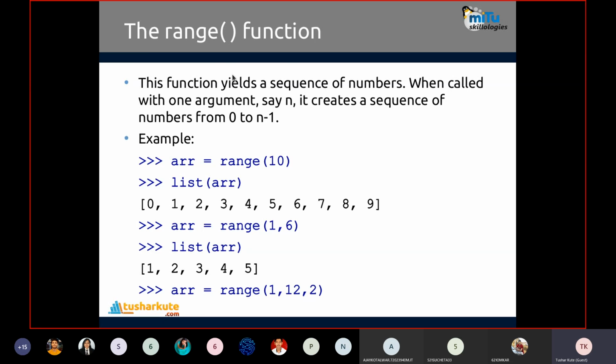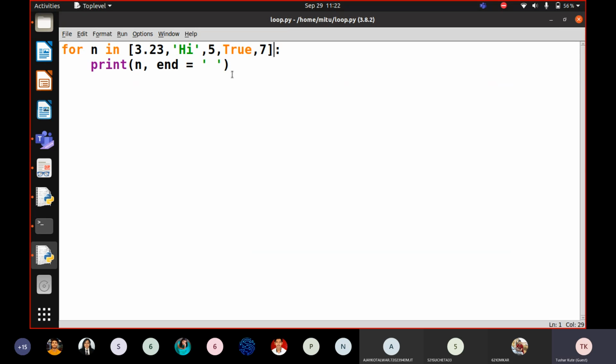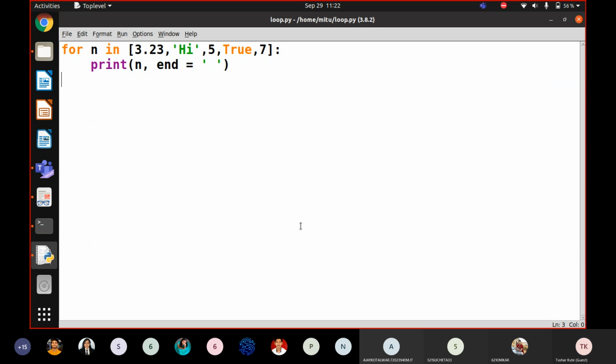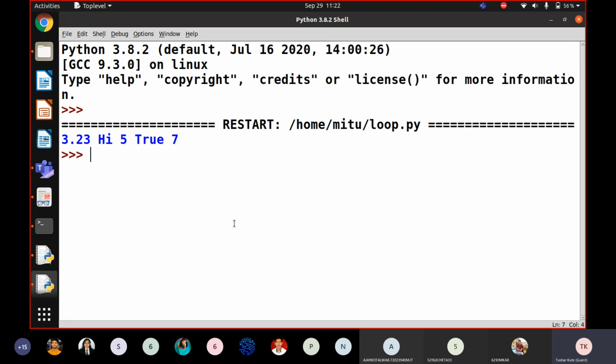Now let's start with the range function first. Okay, so what I'll do, I'll just go to the terminal. I'll go to the terminal and here I'll show the implementation of the range function. Range is an inbuilt function of Python which is used to generate a sequence of elements. What are they? See, let's try that.